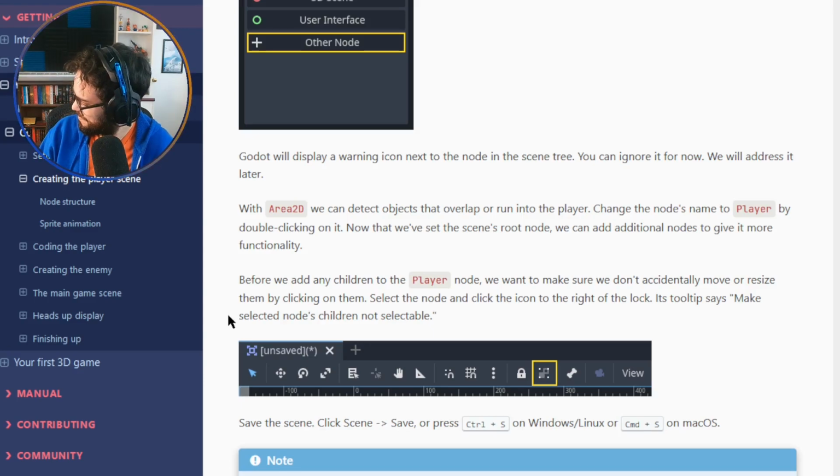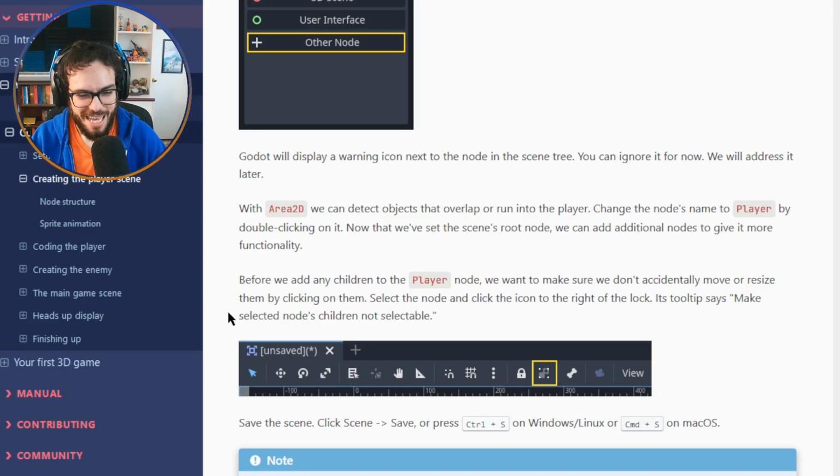Are you done? Okay. Before we add any children to the player node, we want to make sure we don't accidentally move or resize them by clicking on them.